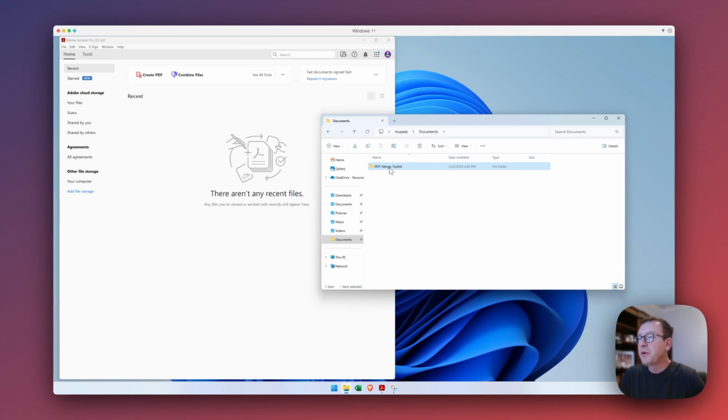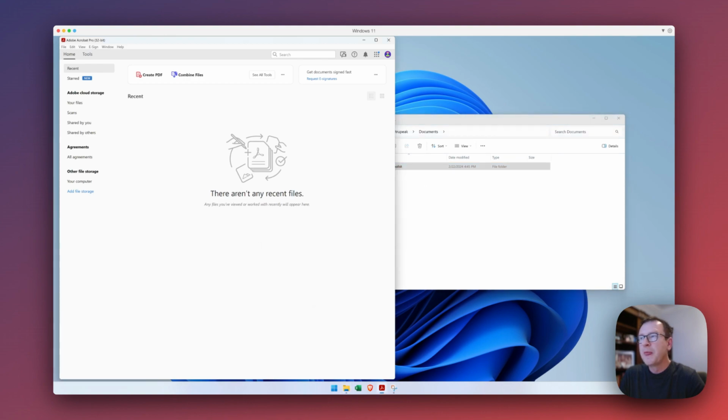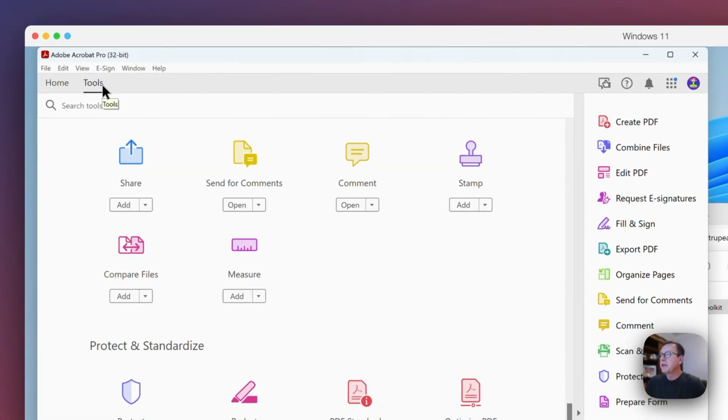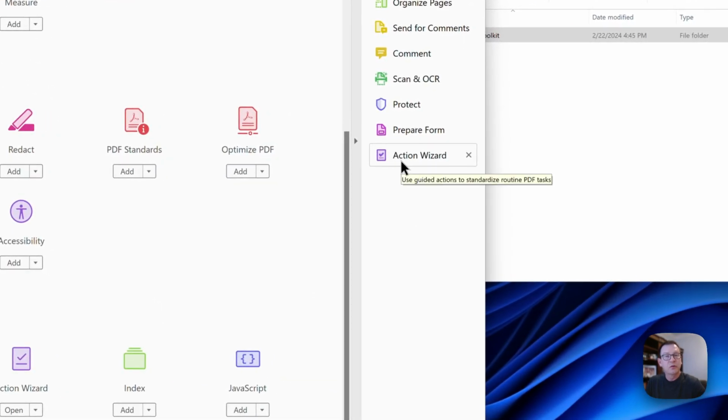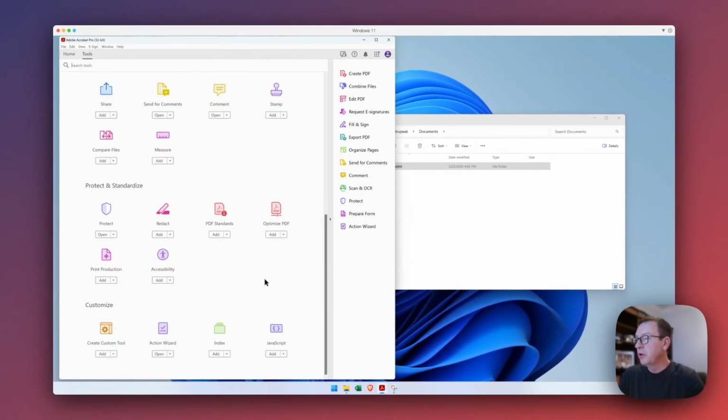So the next step is to come over to our Acrobat Pro and import the action scripts. You'll want to go over to the Tools tab here, and then in my sidebar I have Action Wizard. If you don't have it there, then you can put it there by scrolling in the middle here towards the bottom and adding the Action Wizard from right here. So let's click on Action Wizard.